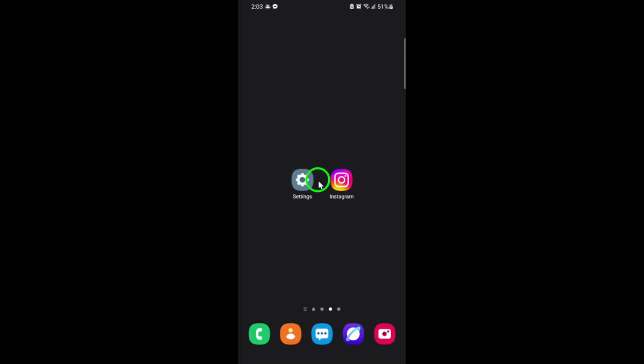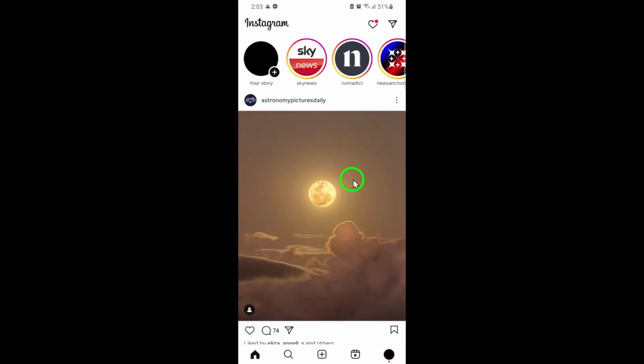First, open the Instagram app on your device. Make sure you're logged in to the account where you want to manage sticker responses.